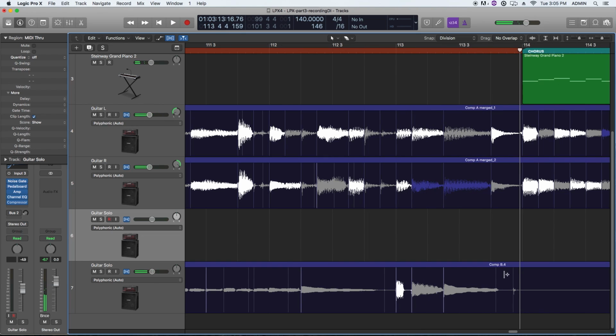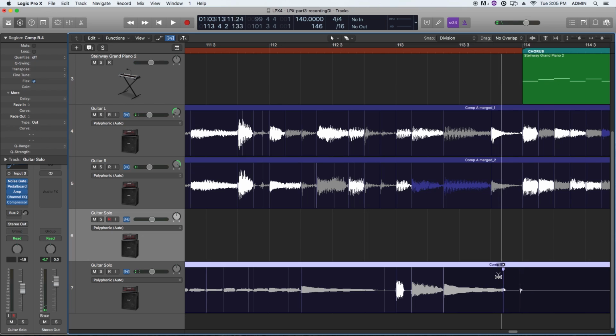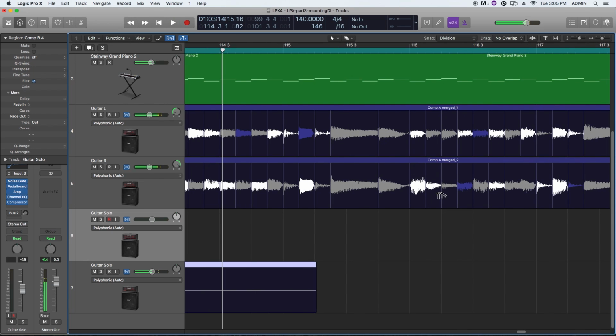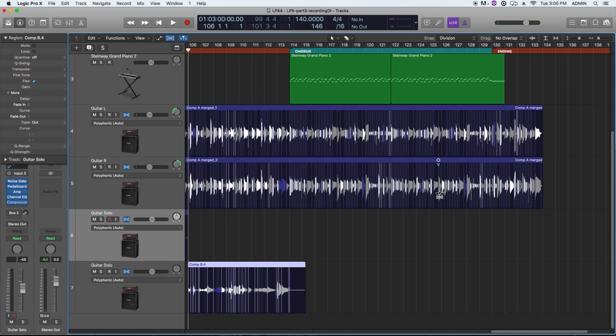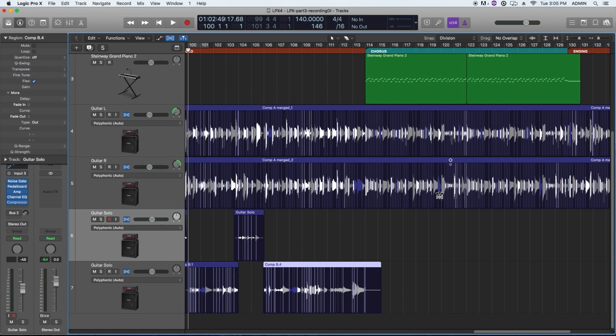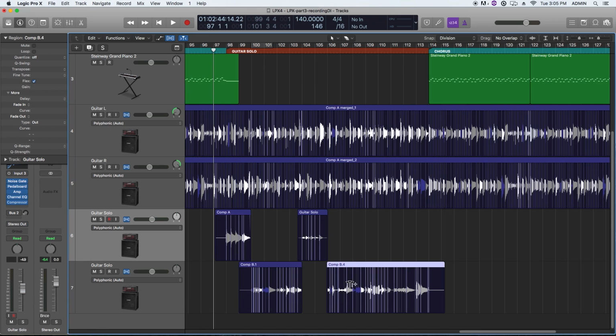And if we wanted to even make the tail end of the guitar solo longer, we can do it. We can pull it out like so. We can make things longer or make them shorter. Okay, so let's listen to that whole solo now and make sure that the timing sounds decent.